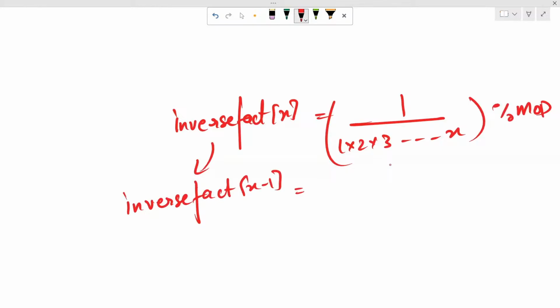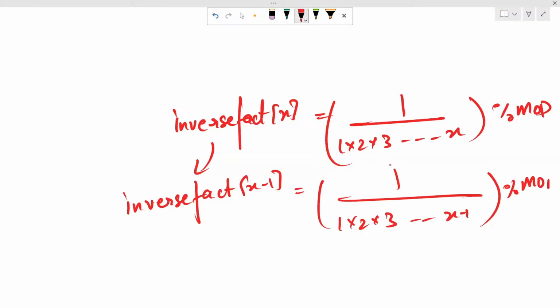So first of all, what is inverse factorial of x minus 1? It is nothing but 1 into 2 into 3 up till x minus 1. So if you want to achieve this from the above one, you'll have to multiply this one with x, right? So this is also multiplied with x. So this x will get cancelled and you'll have this thing. So this is nothing but inverse factorial of x into x. Is it okay? Is it clear to everyone?